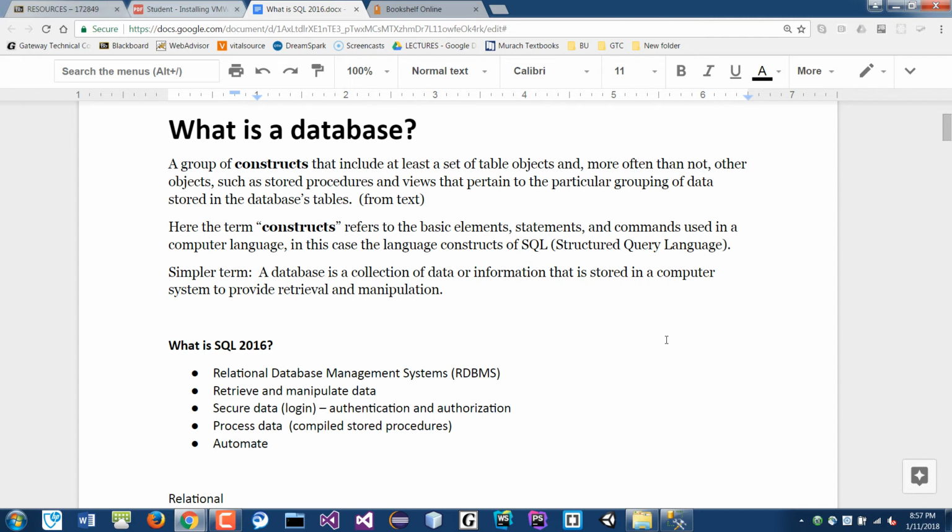And a simple term would be a collection of data or information, right? Stored in a computer system, providing retrieval and manipulation. That's the basic or general term for a database. So don't confuse the word database with the database system. That's two completely different things. Because database is so popular, we sometimes ask, what database do you use? Well, really we should say, what database system do you use? Because the system, a server, is different than a database. A database itself is just a file name.